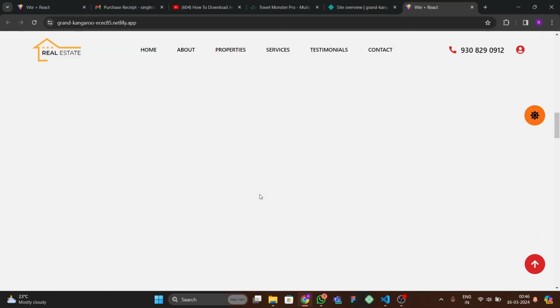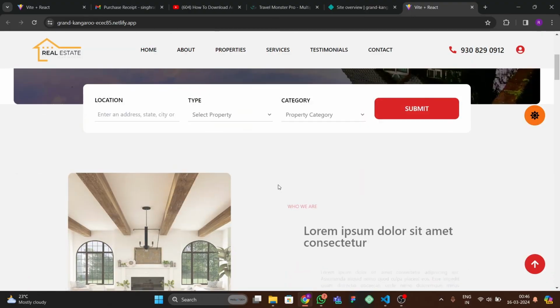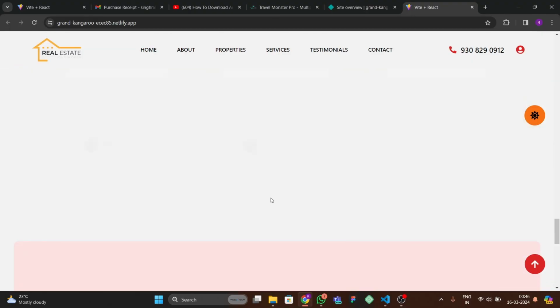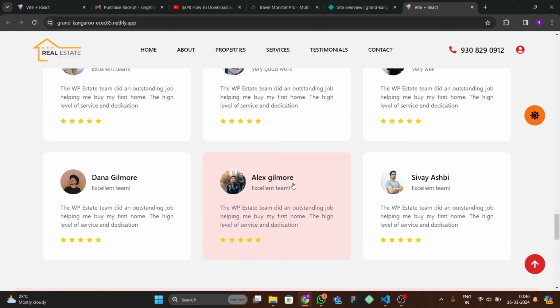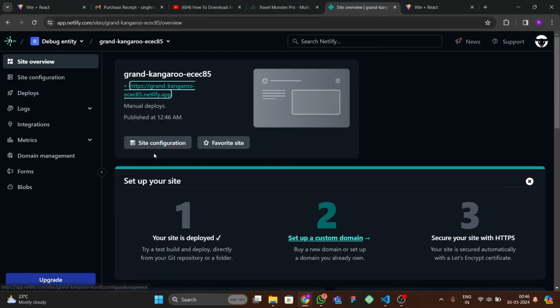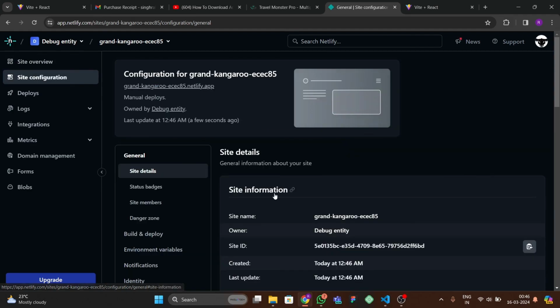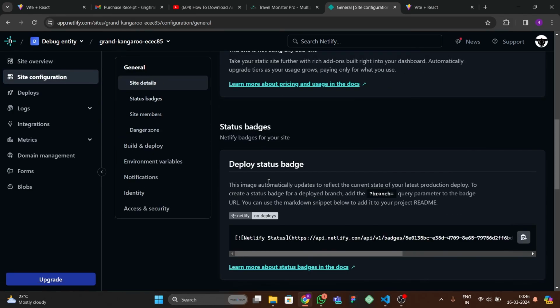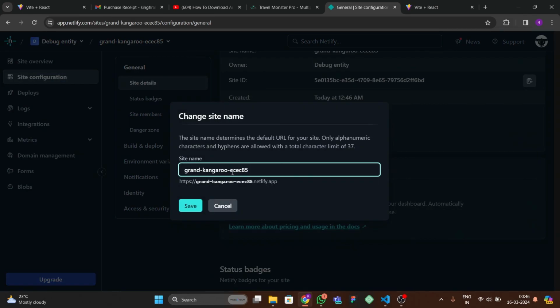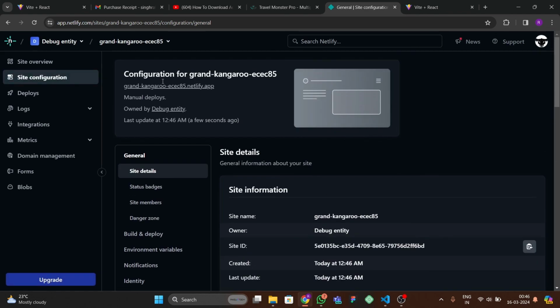Okay, so you have successfully hosted your website for free on Netlify, and now you can share it as your project in your resume. Okay, and if you want to change its name or something, go to site overview, then go to site configuration, and here you can change the site name. So you can write any name you want and just save it, so it will automatically make your domain like that. Okay, so in this way the deployment is also done.